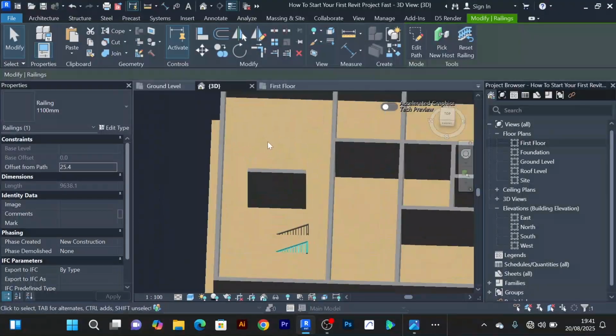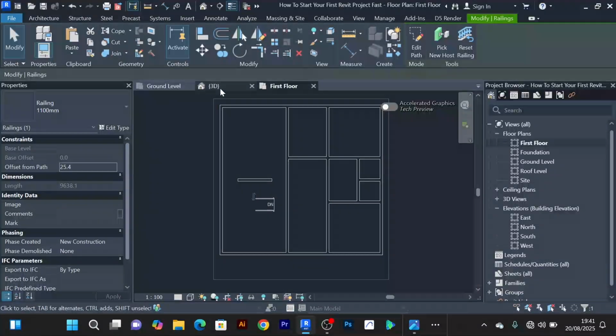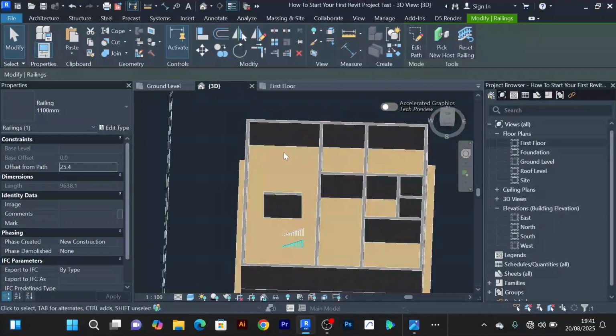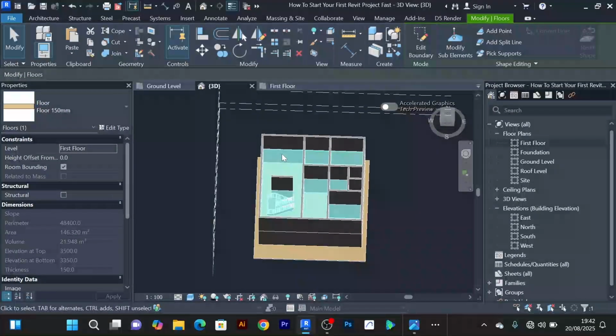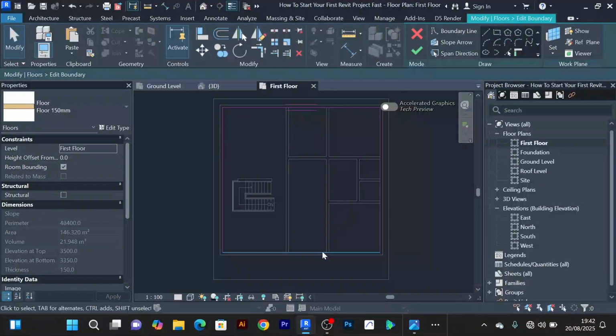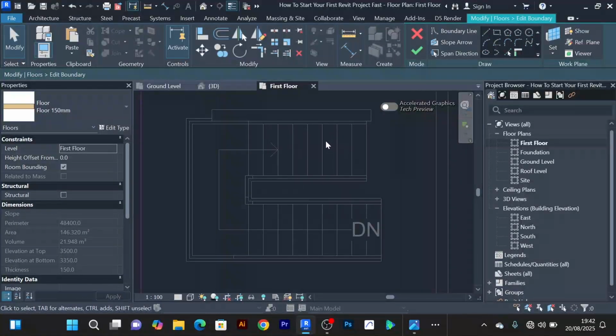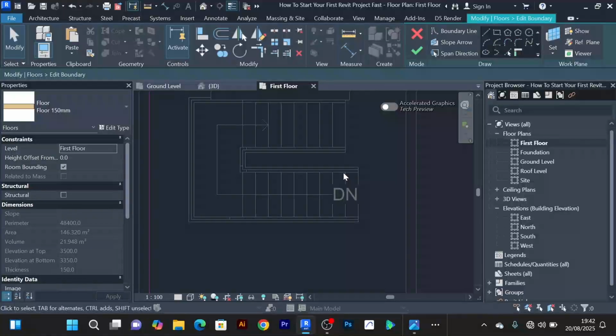That means we need to edit boundary. Now if you want to edit boundary, it's easier to select it from here, 3D. Then you can now go to your first floor. After clicking on edit boundary, you go to your first floor. Now you need to remove the stair from the boundary. So it will still come to pick lines. I'll pick the exterior lines of the staircase, just like that.